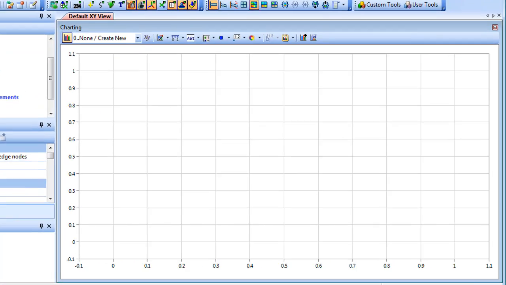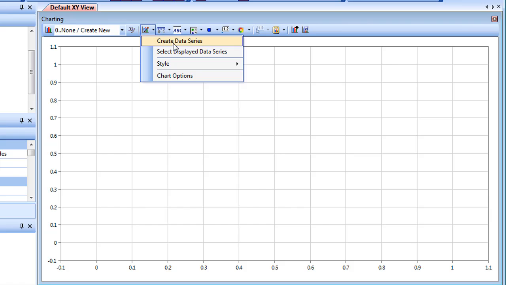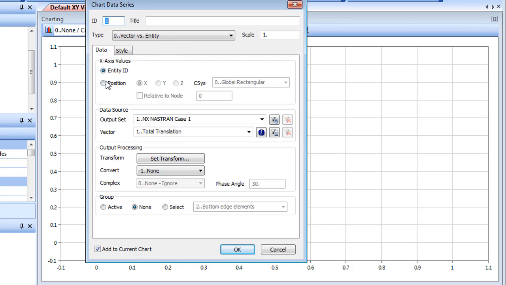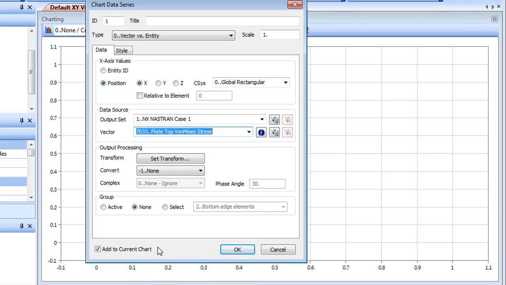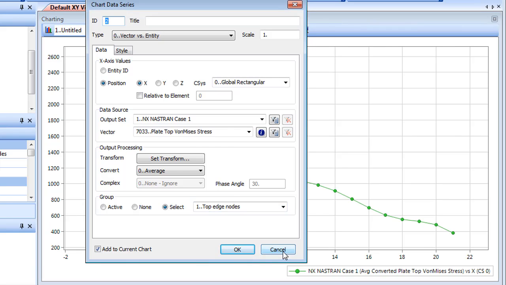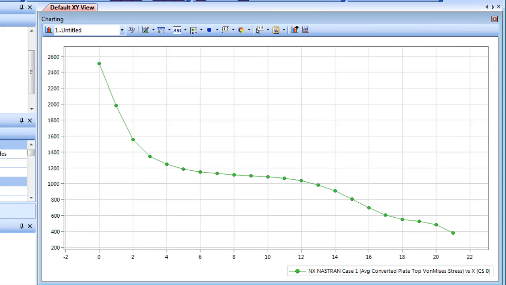So let's activate the charting pane and create a new data series. In the Chart Data Series dialog, we'll select the x-axis values in the global coordinate system and pick up the von Mises elemental stress vector, set processing to average, and select the top edge nodes group for output display. The resulting chart shows nodal data along those top edge nodes converted from the elemental results, showing how easy it is to convert output data on the fly in Femap.